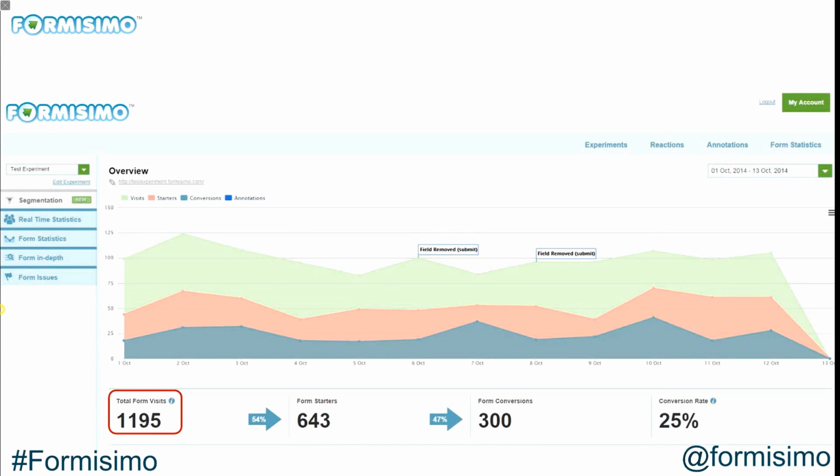Initially, you'll have the figure of total form visits. That is anyone who's come onto your page and visited your form. We record that, we display it, and on this graph, you can see it as the green bar here. It's a useful figure to know. Then we display the number of form starters. We class form starters as anyone who's visited your form and then gone on to interact with any one of the fields. This could be a click, it could be a tab, it could be a cursor response. We record that and we show it there, measured in the graph by the red line.